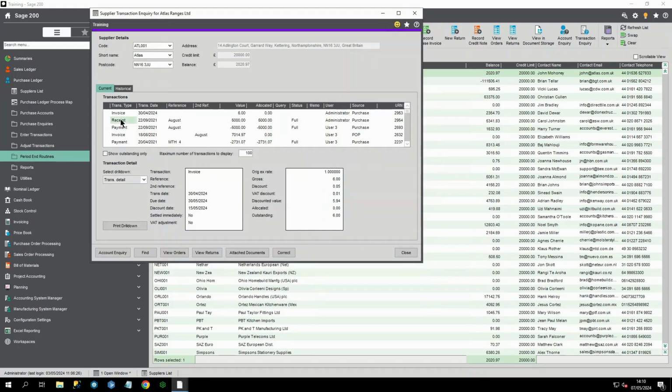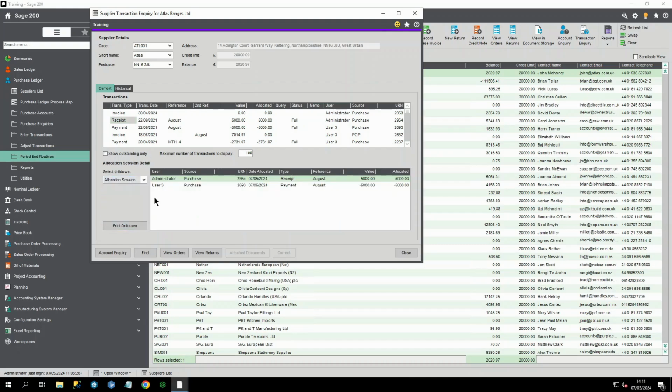What we can then see is we've got our payment and our receipts, and they're shown as allocated to each other. If we go into the drill down allocation session, we can see here there's our allocation.